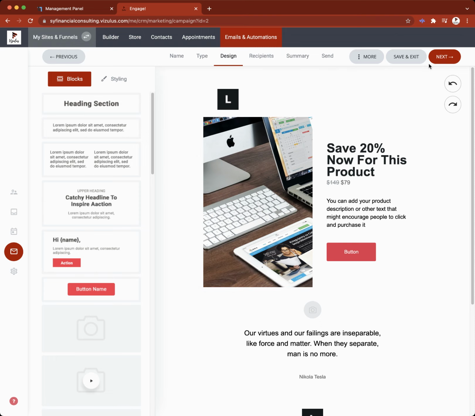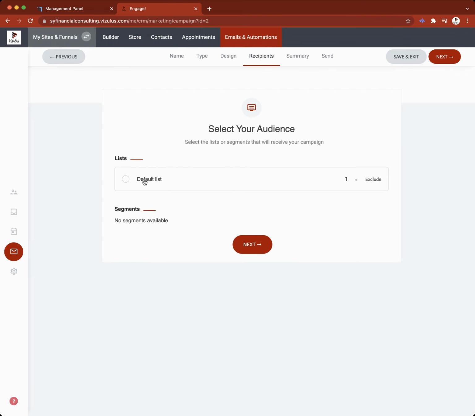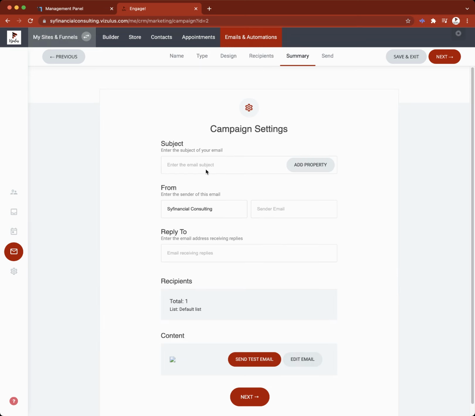So let's go ahead and hit next, and then you choose your default list, and that's what we explained earlier. That's all of the subscribers that you have, and then you hit next. Then this is where you need to make sure that you have already connected your custom email address, and all of that is set up. If you need support with getting that set up, please let us know. We can get you ready and give you a fair price to go on and do this for you.